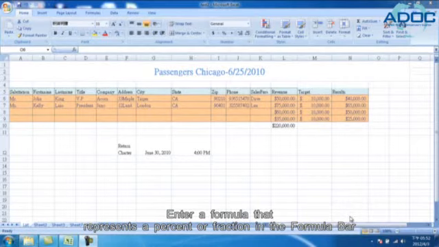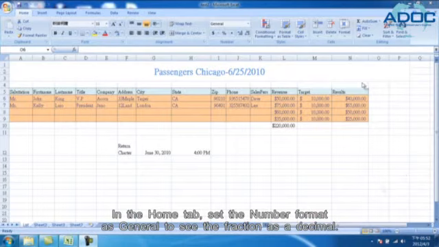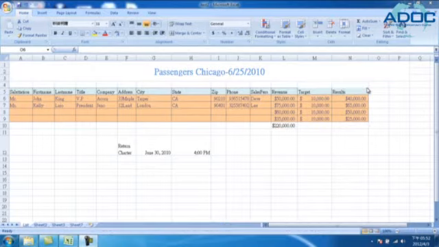Enter a formula that represents a percent or fraction in the formula bar. For example, the percentage of results from the target revenue. In the Home tab, set the number format as General to see the fraction as a decimal.